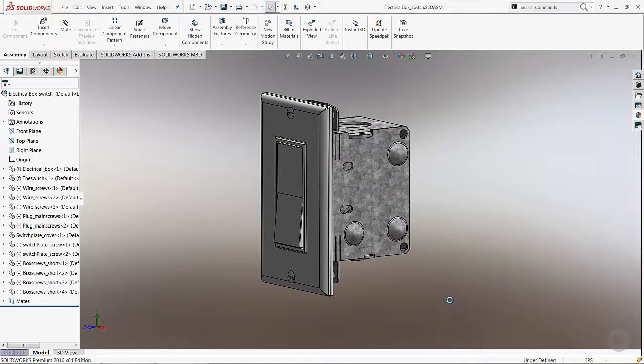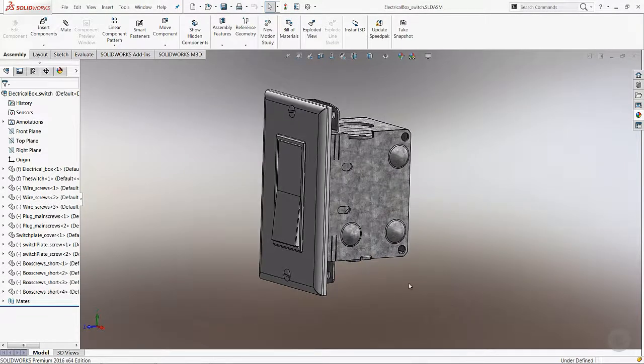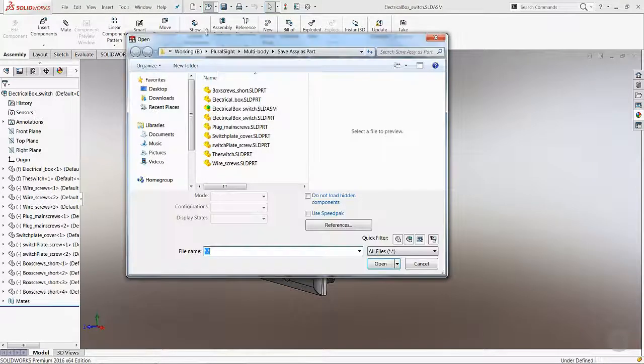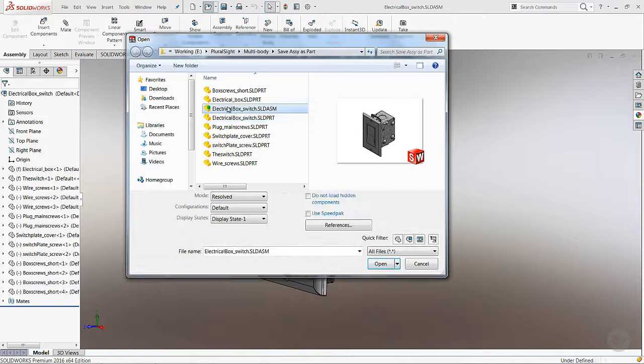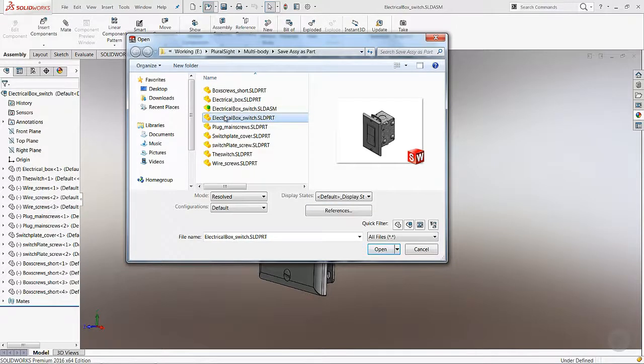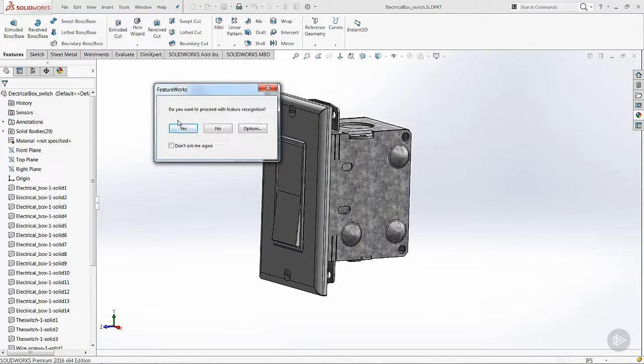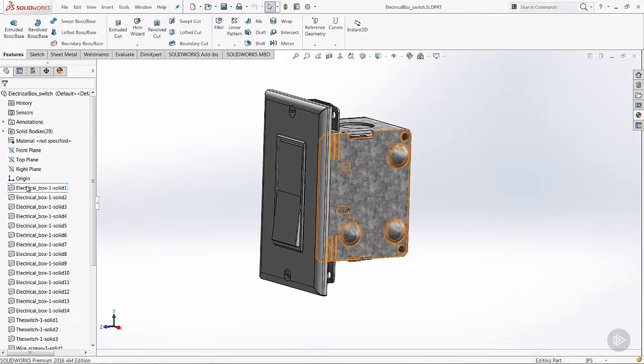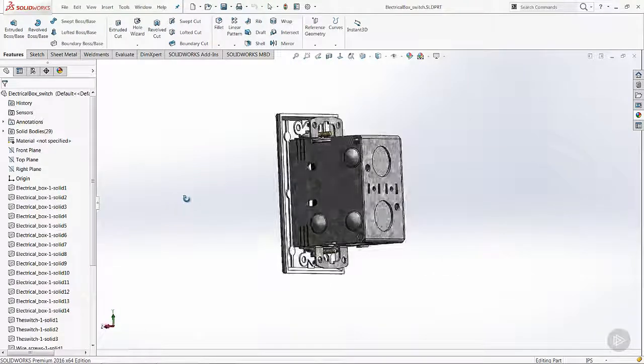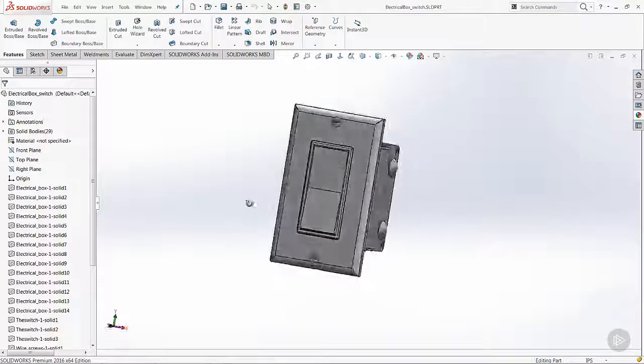Hit save. Now each of the parts in the assembly are going to come in as different bodies in our part file. So if we go over and open up the electrical box part, right now the switch, they all look exactly the same in the preview, but once we actually get it opened, we can say, no, we don't really want to proceed with feature recognition for now, but each of the different components in the assembly is going to come in as a body in our part file. So much easier to keep track of and to work with.